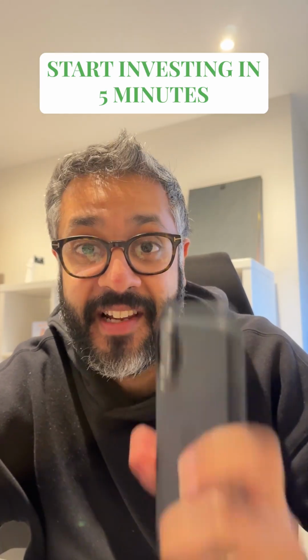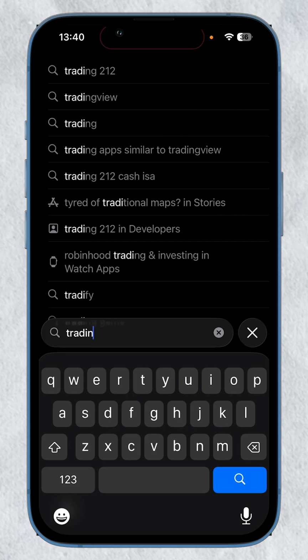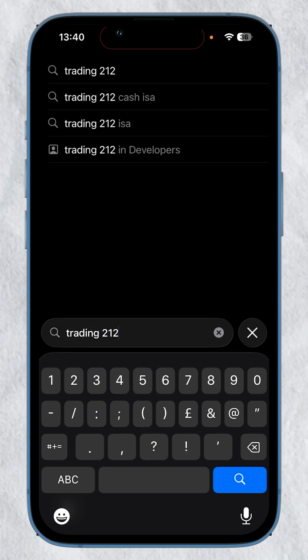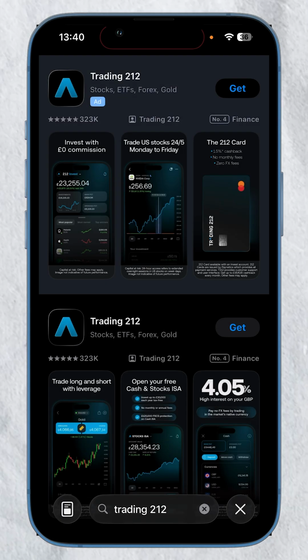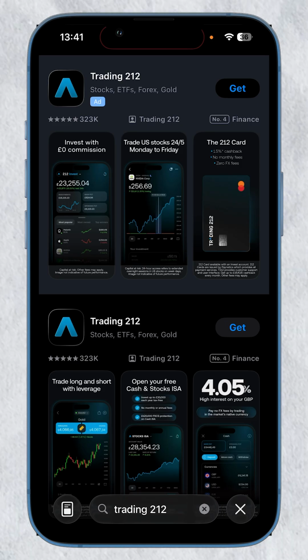Need to get started, investing is one of these and one of these. Let me show you how. So you want to head over to your app store and search for Trading 212. This is the app that you'll want to download, so go ahead and download this onto your phone.